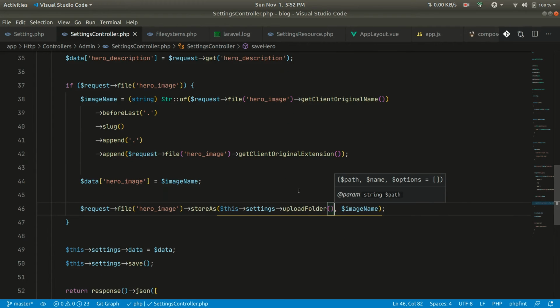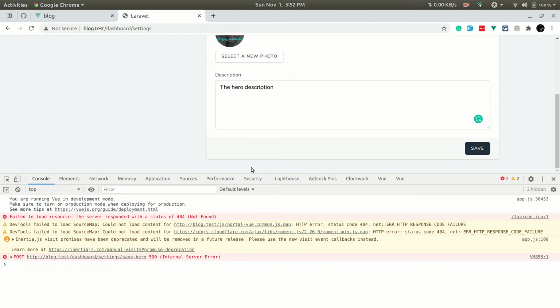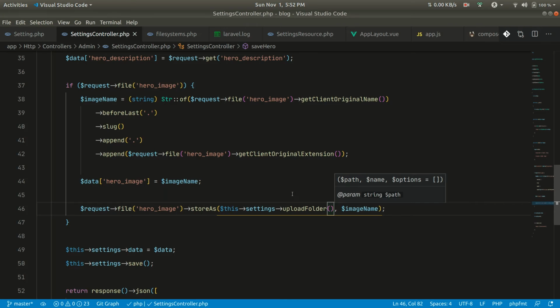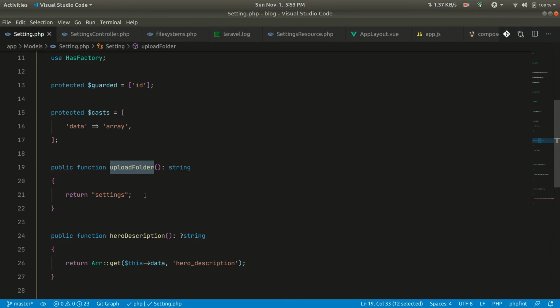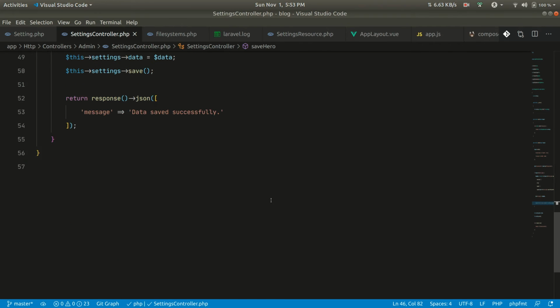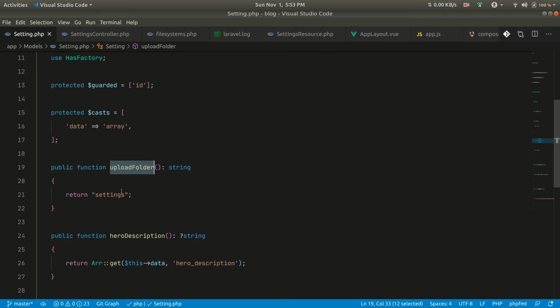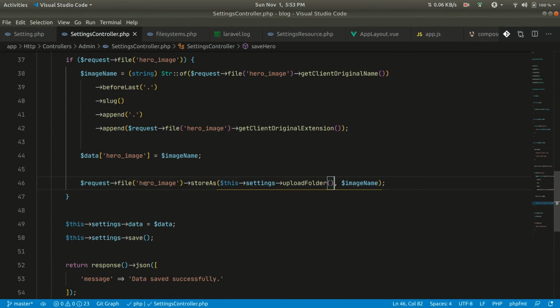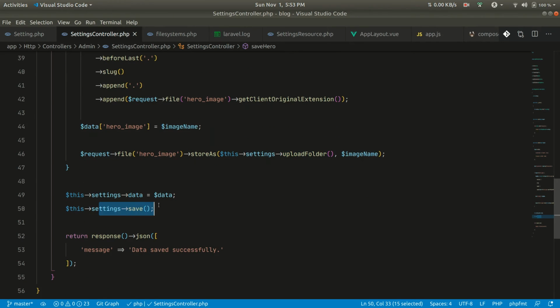So I am doing this because let's say we upload images from other parts, yeah, from this settings page. So we'll have other sections as well, like images from the contact us page, about us page, and I don't want to duplicate this settings name. Let's say in the future we change this settings and we have to go in all the places and change that. I don't want that. So if I change here, it will change everywhere, so it will be good. Now I am saying request file store as this upload folder, and this is the image name. Okay, now this will store the image in our file system, and this will save in our database.